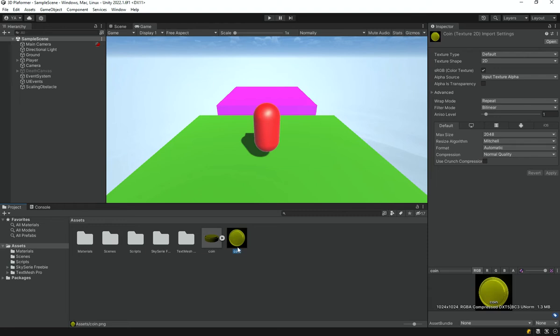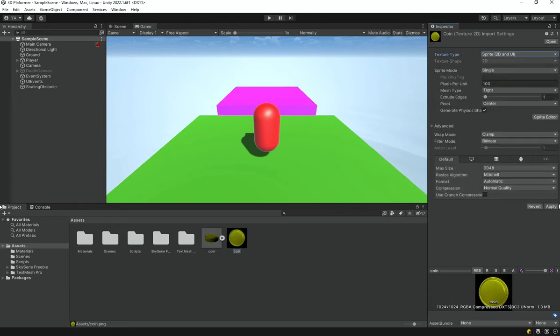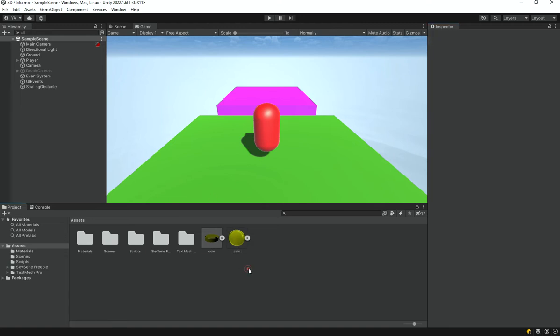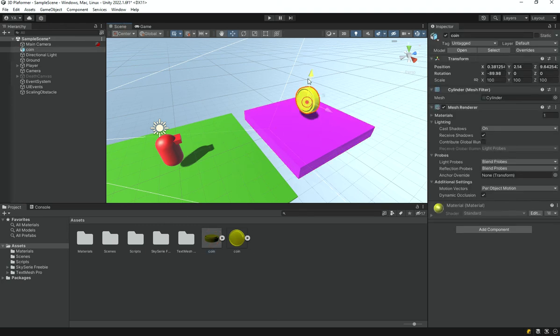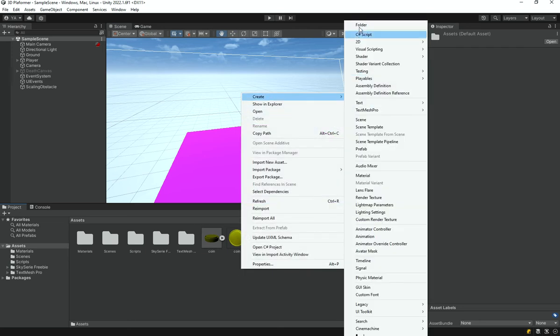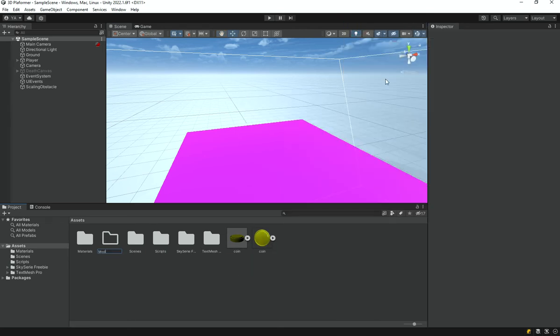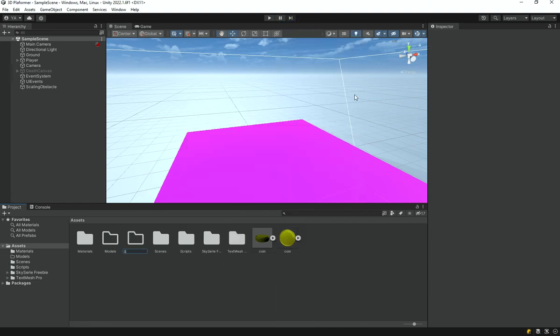And make sure that the coin image that we have got is set to be sprite, 2D and UI, and just hit apply. Alright, that looks awesome. And now what we can do is we can go under our scene view, and I'm going to drag this coin in here, and you can see that's what it looks like. Now I'm going to right click and create a new folder here called models, and another folder here called images. Then I'm going to drag this coin in the model folder and the coin image in the images folder.